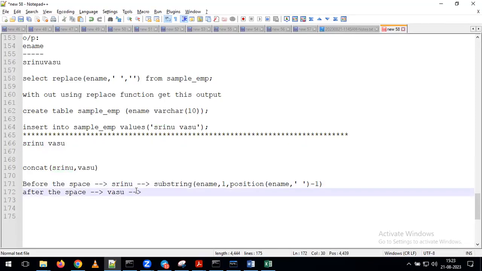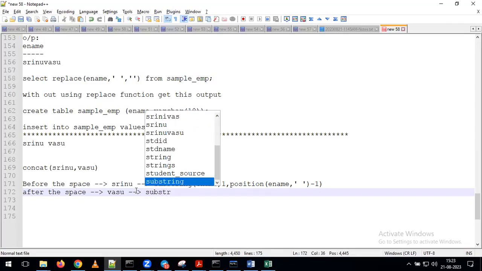I want to get the data after the space. Again, do we need to go for the substring function or not? Do you want to get the complete string, or only a part of the string? I want to get only part of the string, so we have to go for the substring function again.